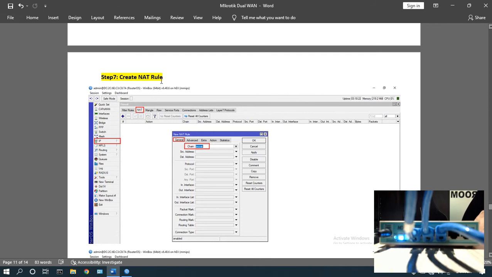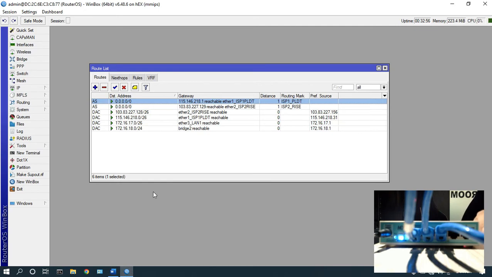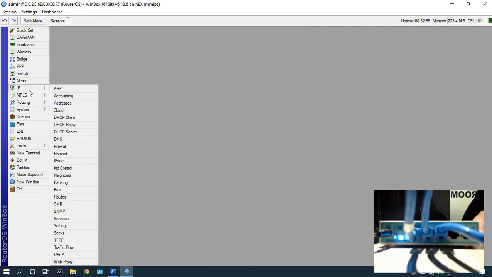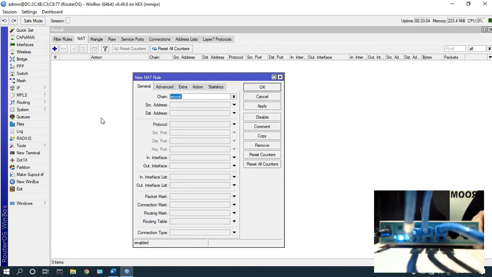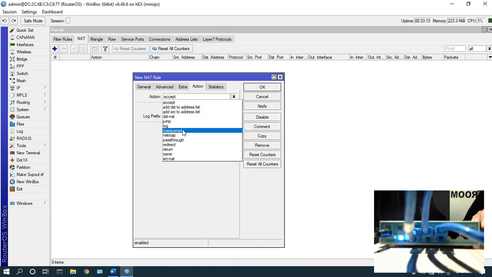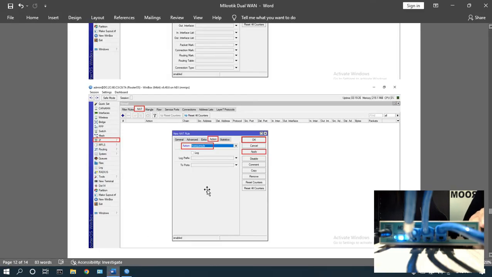Let's create a NAT rule. To do that, let's go to IP and then firewall and then NAT tab, and then general. The chain is source NAT and the action is masquerade. Okay, this is the last step, I guess. So let's close it. IP firewall, let's go to NAT and then add. The chain is source NAT, and then the action is masquerade. Hit apply. Okay, now we're good to go.